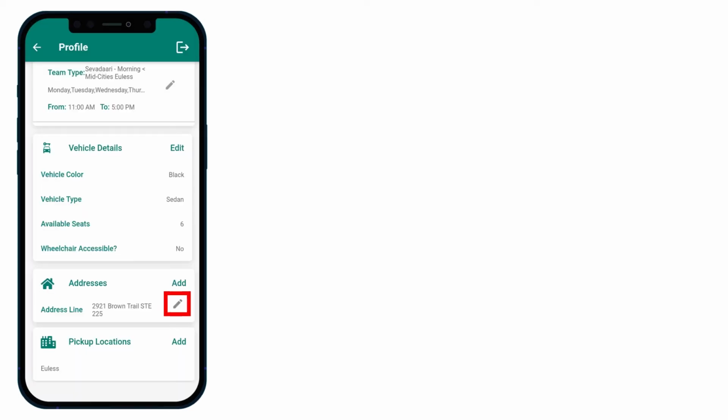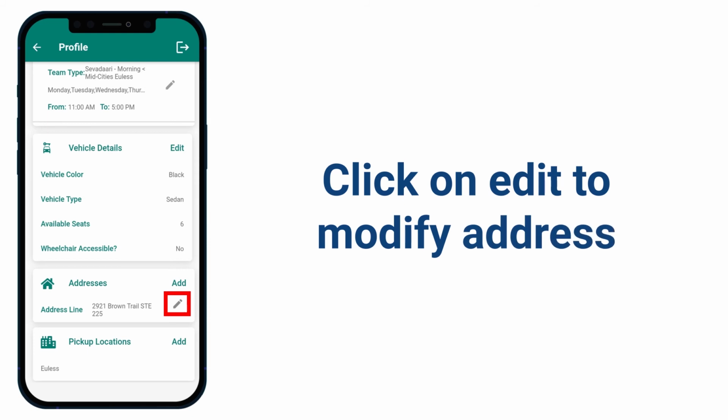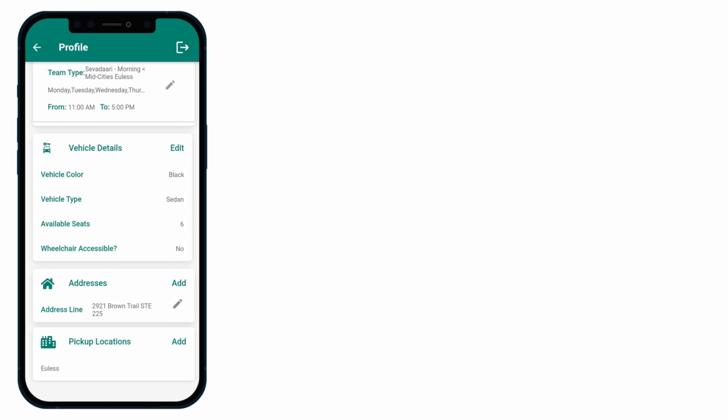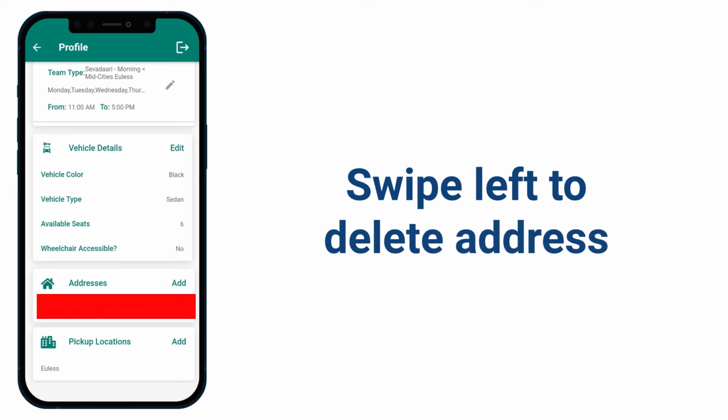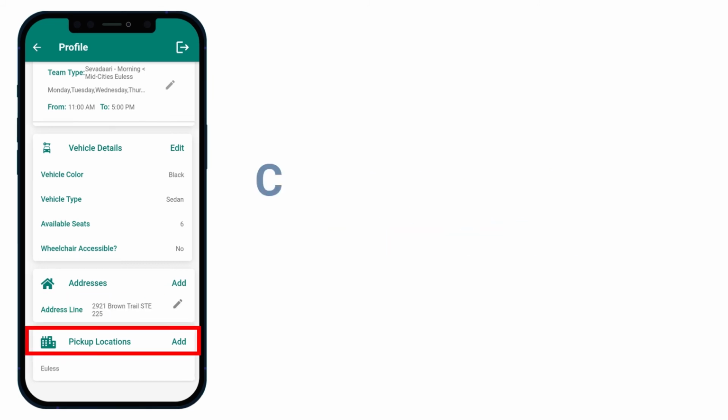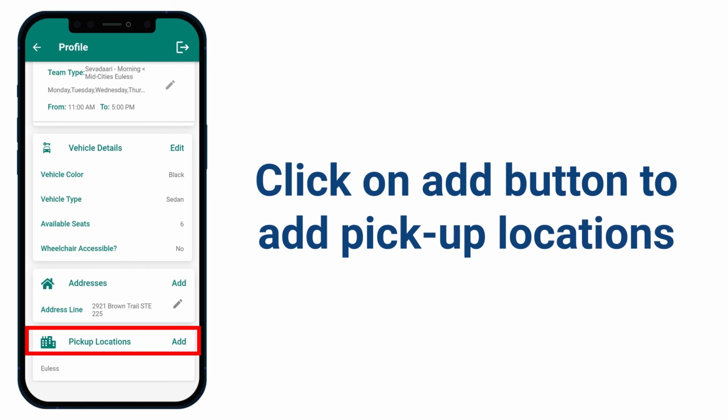Further, you can edit your address by clicking on the Edit icon. In case you want to delete the address from your profile, you can simply do that by swiping to the left. Click on the Add button to add another pickup location.